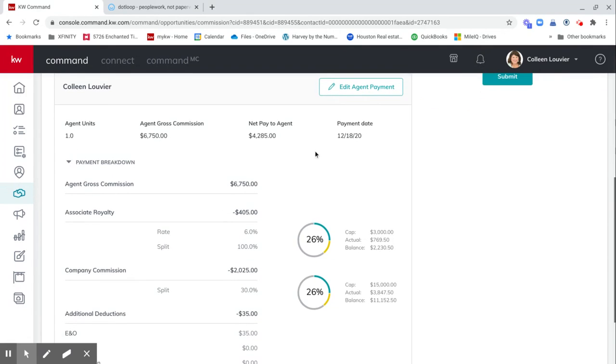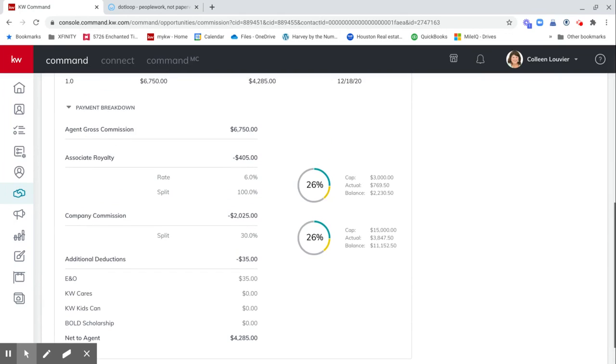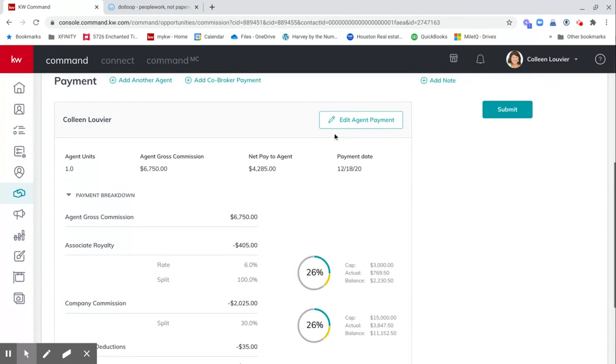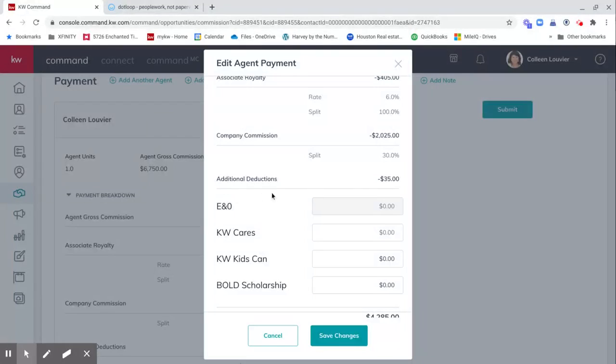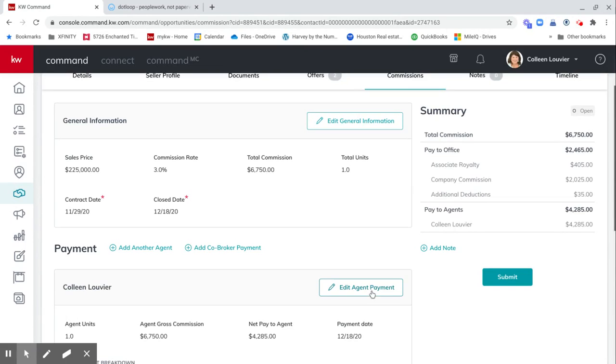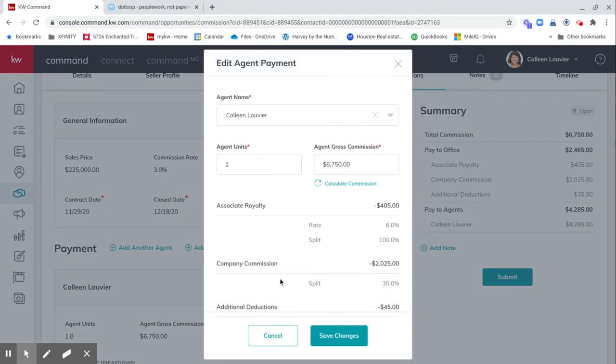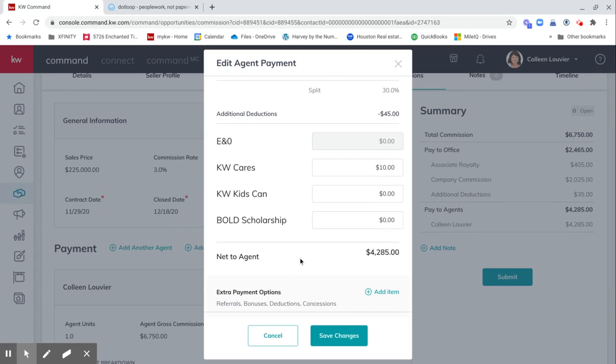So it shows me how much commission I will make. If I hit edit, then I can scroll down. We do not have to worry about adding our E&O insurance. It is already there. However, if you do want to give to KW Cares, KW Kids, or Bold Scholarship, you can. And then we hit save changes. So we can hit edit agent payment. We can scroll down.